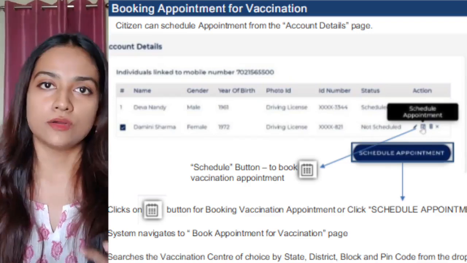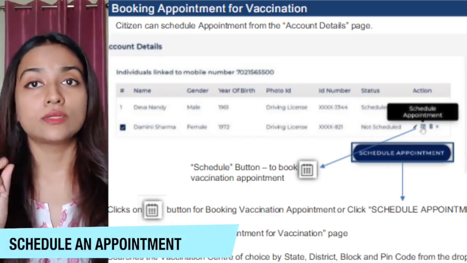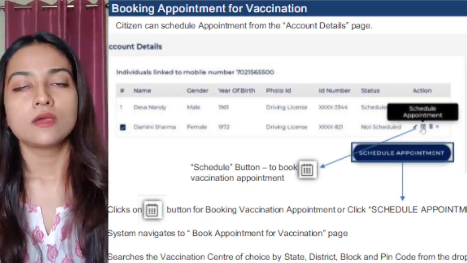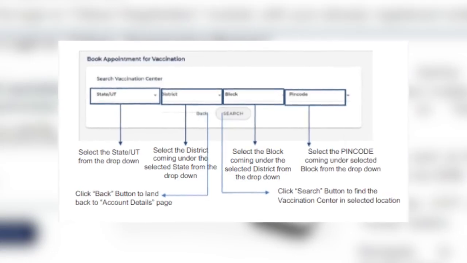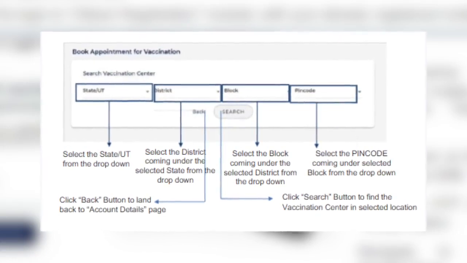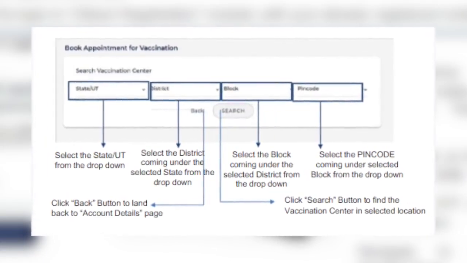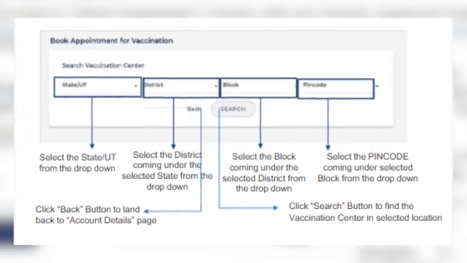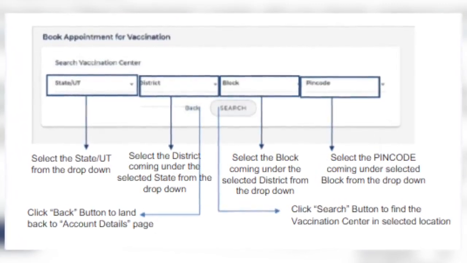Next, you can schedule an appointment on the account details page by clicking on the calendar icon that is beside the beneficiary name. You will be taken to the Book Appointment for Vaccination page, where you can choose your center of choice by state, district, block, and pin code from the drop-down. Then you hit search to find vaccination centers at your desired location.